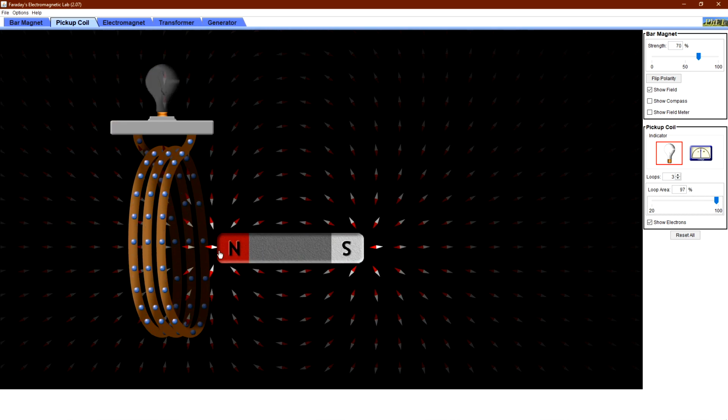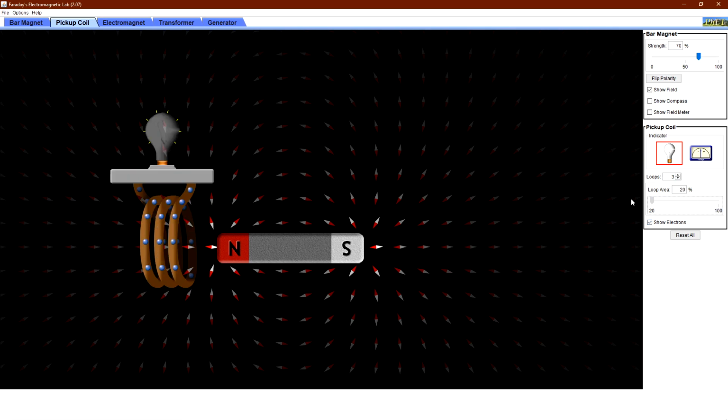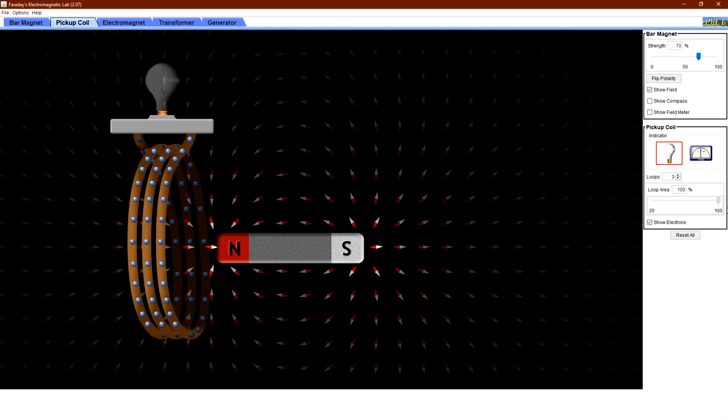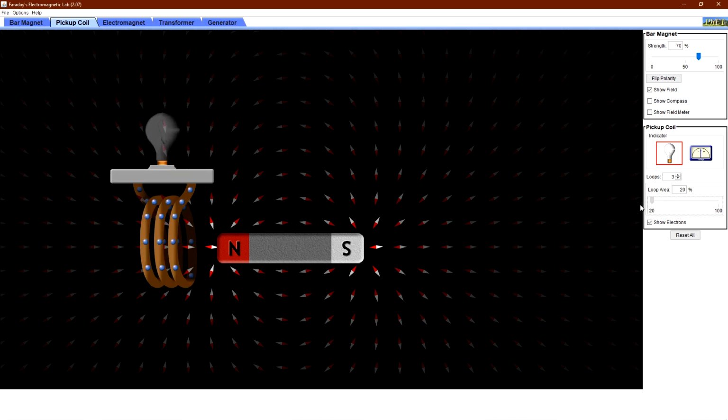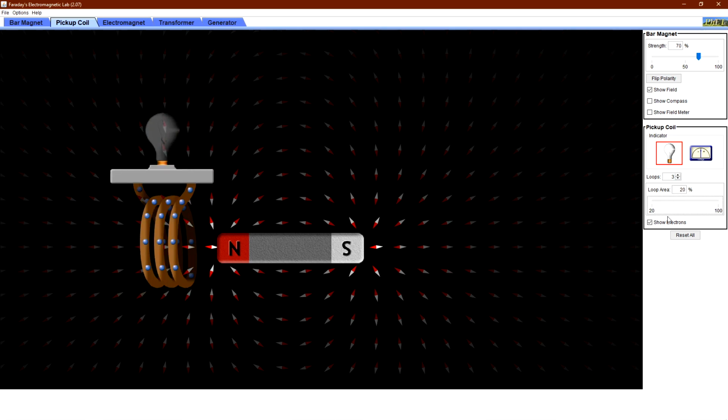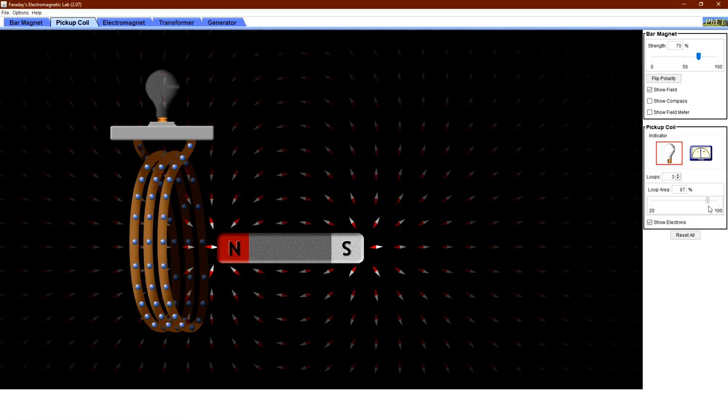And surprisingly, the current is induced if we change the area of the loop without moving the magnet. Look, I'm not moving the magnet or the coil, I'm just changing the area and we see a short light from the bulb. So, the induced current and EMF depend not only on the rate of change of magnetic field strength, but also on the area of the loop.